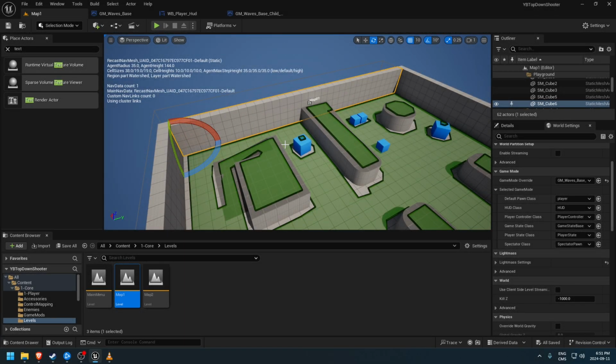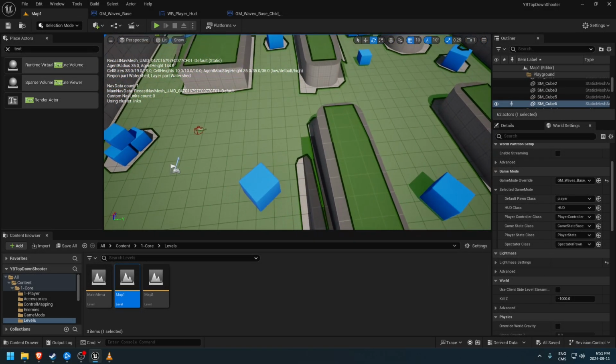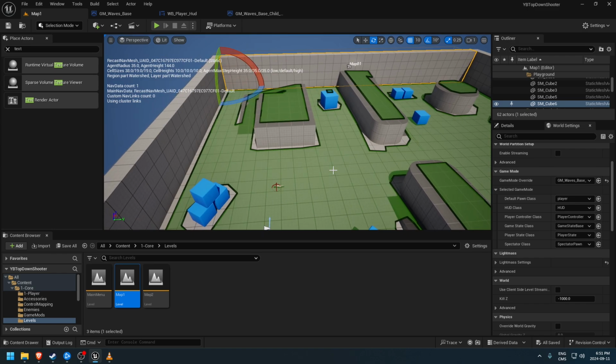Hey, welcome back everyone. Today we're going to work on our GM based system, and we're going to create a new map so we can change and go to the next level. When we've finished all our waves in map number 1, we're going to be able to automatically load in map number 2. So first, we're going to go in map number 1. We can see we're in map number 1 because it's right here on the top.